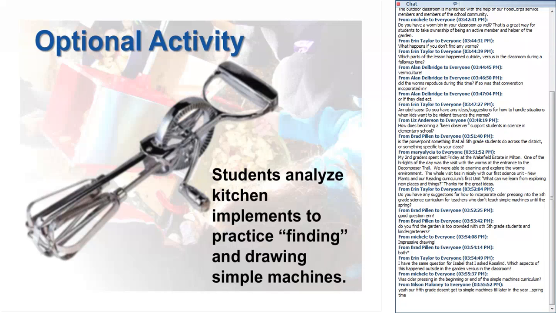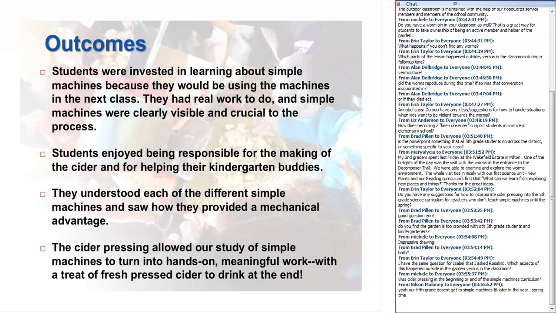And then the outcomes were that they knew it mattered. They knew they were learning about simple machines because they'd be using them.